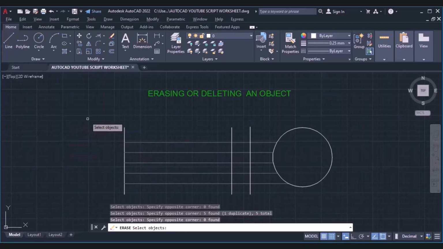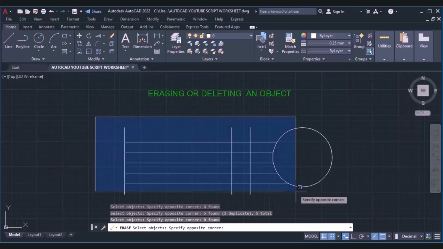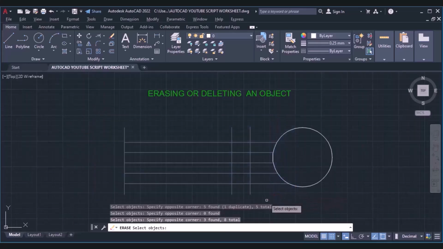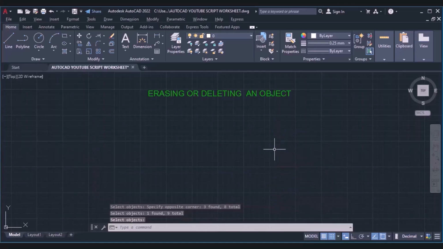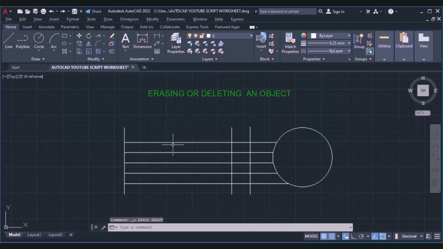Alright, now I'll go further to delete these other objects. I will click and select them all, and notice they have all been deleted. To delete this circle, I'll just click on it. I'll press enter and notice once I press enter, both the traces have been deleted. I will press Ctrl Z to bring our drawing back.